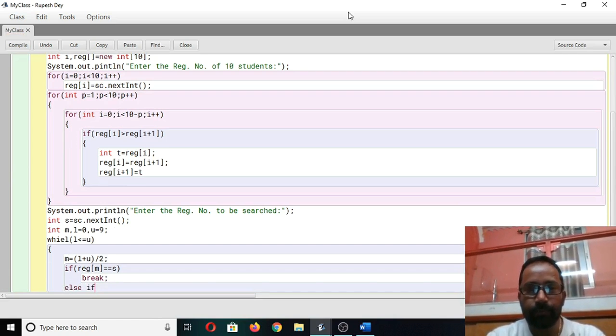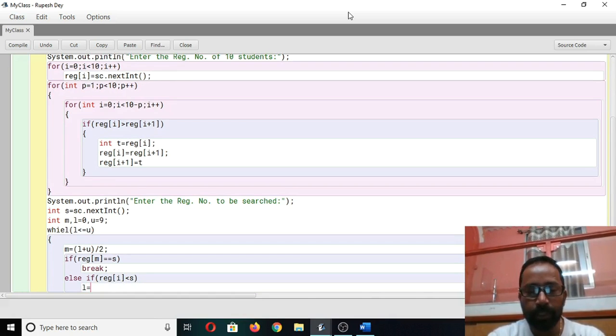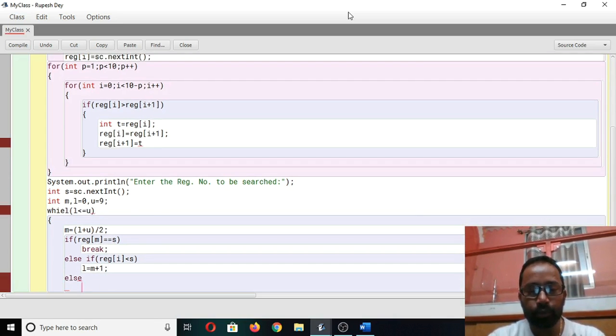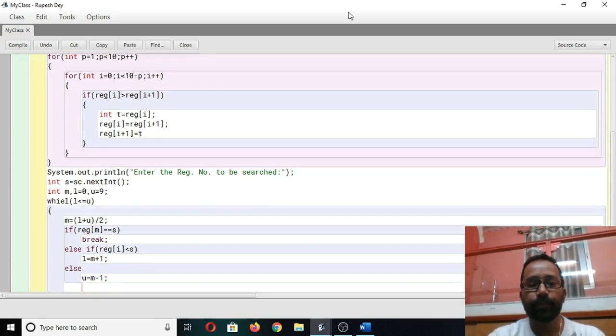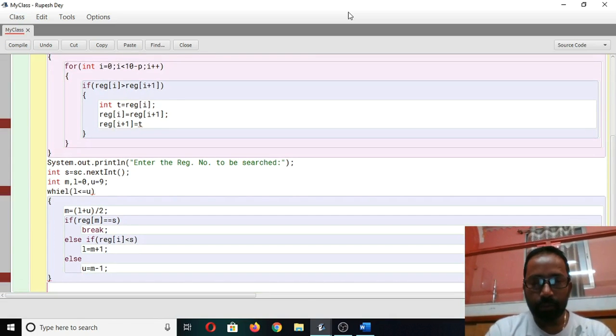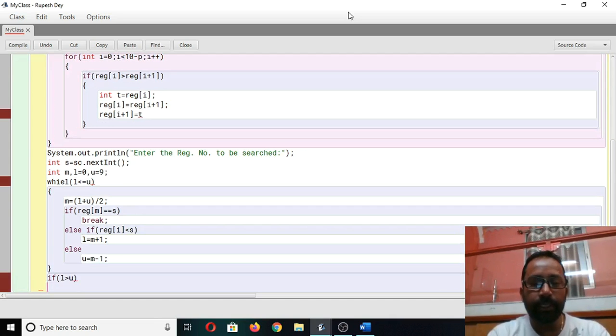Else if the middle element's value is less than s, that means the value to be searched is greater than the middle element's value, so the lower boundary will be middle index plus 1. Else we have to search in the first half, where the upper boundary will be middle index minus 1. Now close the loop. After the loop we will check whether the lower boundary is greater than the upper boundary or not. If it is, that means the value s, the registration number, is not present in the array, because the loop has terminated for the false of this while conditional statement.